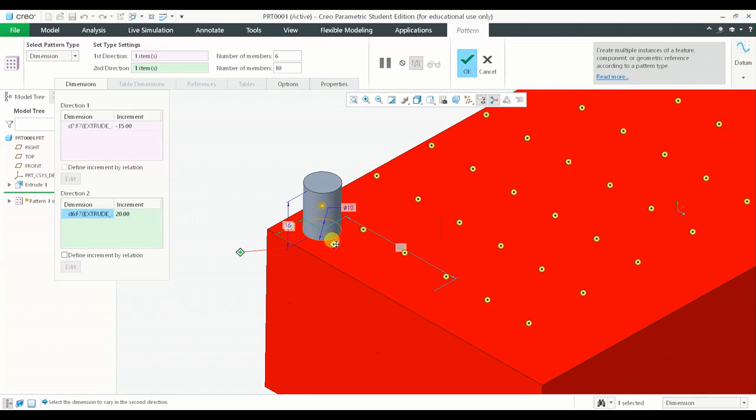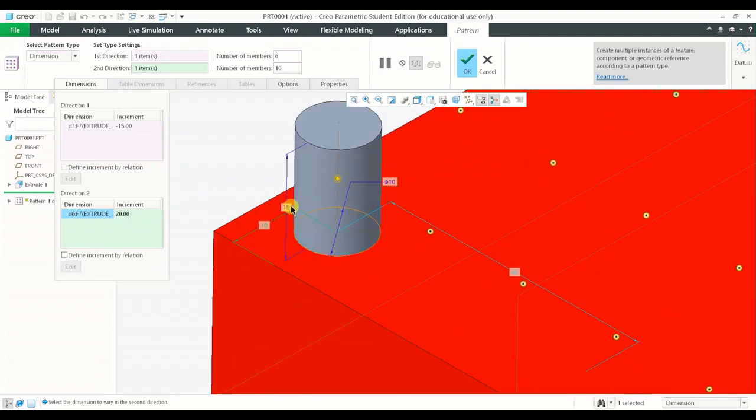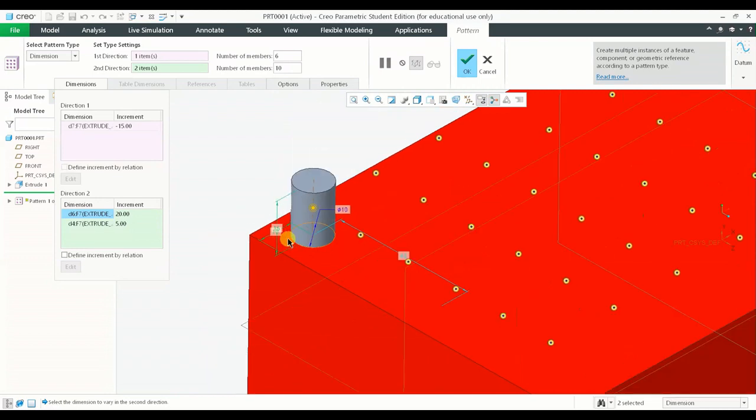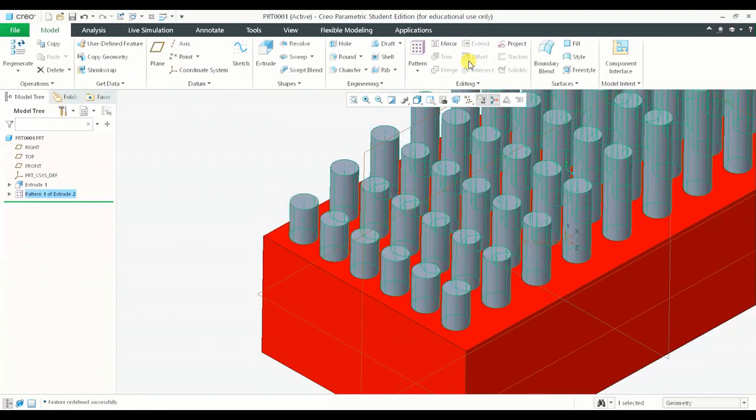Clear? So I'll hold the control key and select the extruded length, which is 15 units right now. Remember, I'm holding the control key and selecting the extruded height. The moment I've selected it, you can see it got added in the direction 2 list, and it is asking me to enter the increment height. I want it to increase for every member by say 5 units. Presently it is 15, the next one will be 20, then 25, 30, 35, multiples of 5. I'll press OK and see the variation.